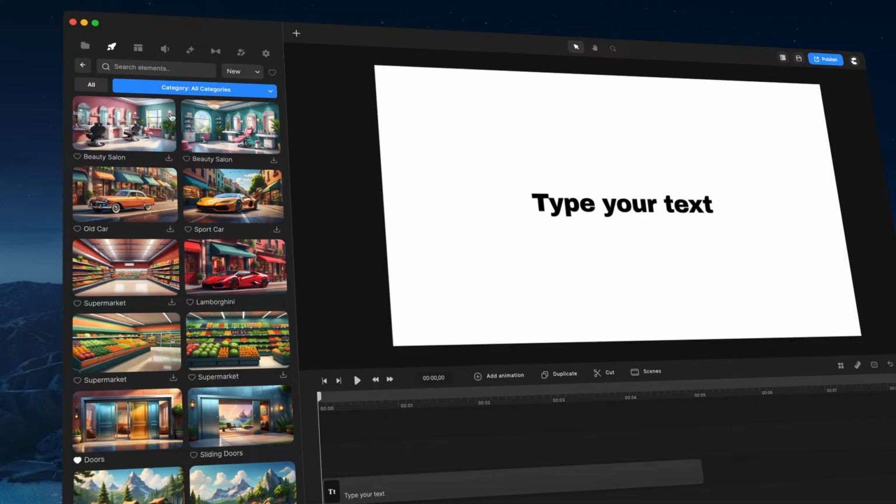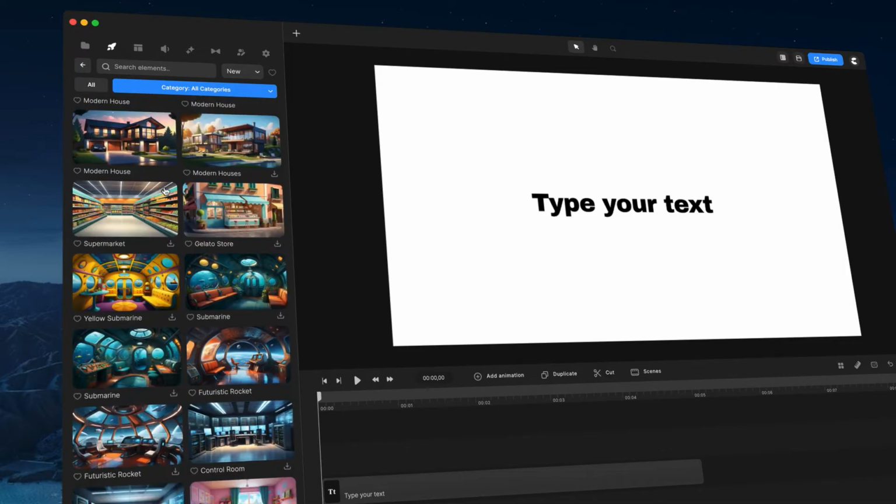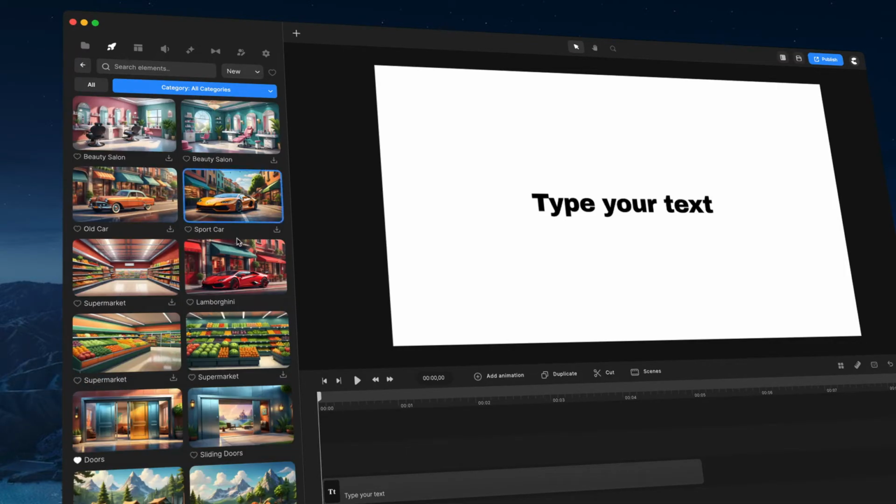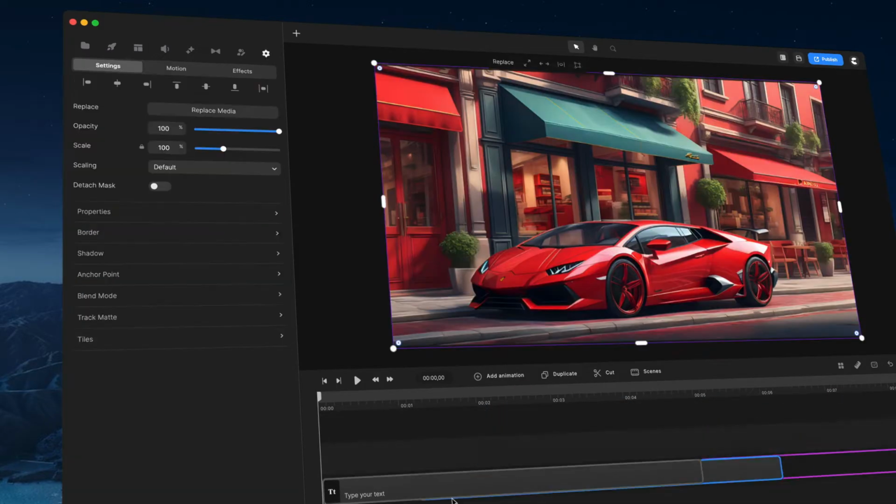And I'm going to go into the backgrounds. Let's go ahead and grab a nice background. So maybe this, I'm going to go with this Lamborghini one. So let's just place it down there and just drag it over.